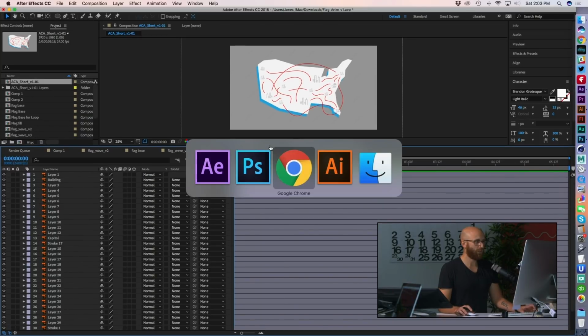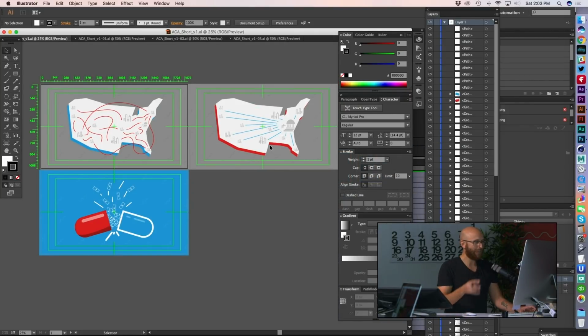Now, one thing to note about getting out of Illustrator, the way that I like to work is I'll design my boards all in one single comp.